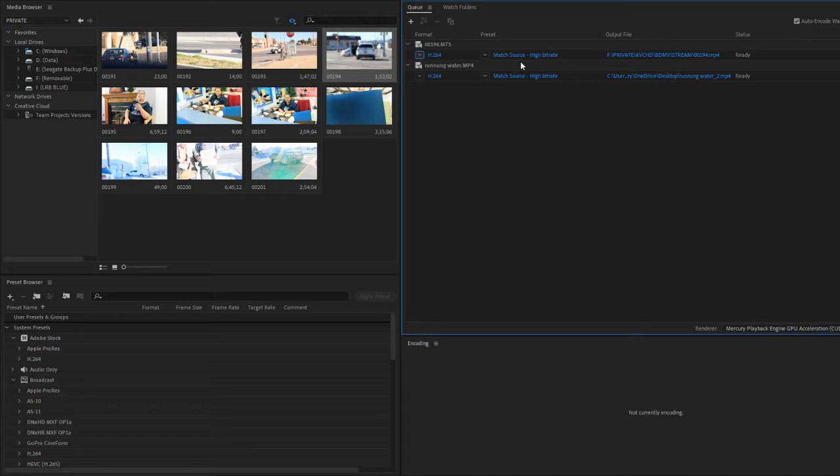The next is the match source, whatever the source is. This running water I think is a 4K. The other is just 1080p. It will get the source and it will get you the best quality for it.